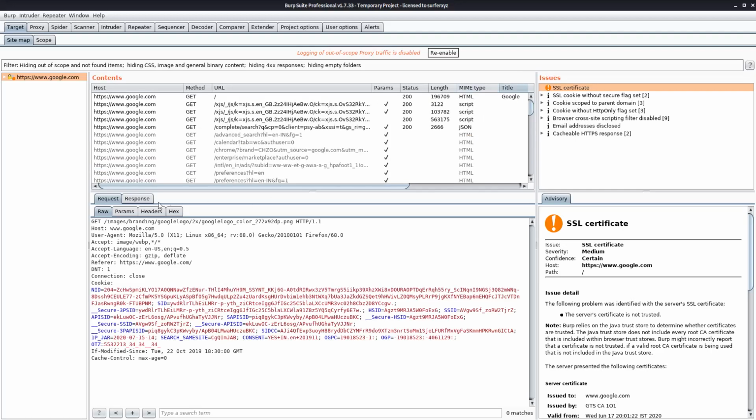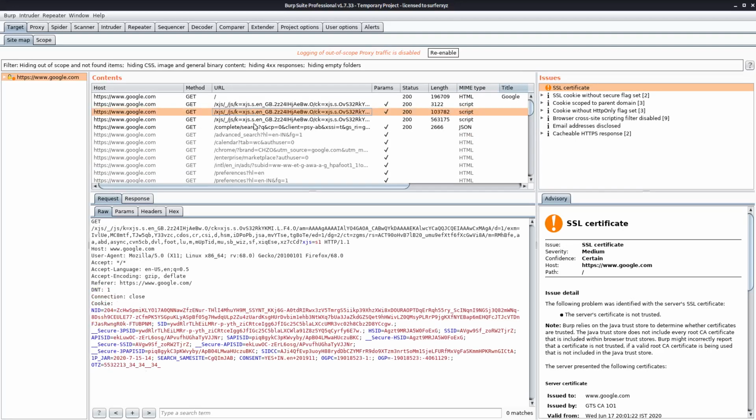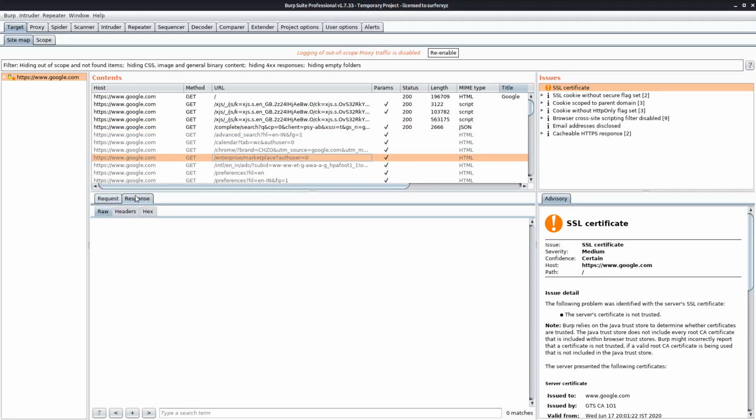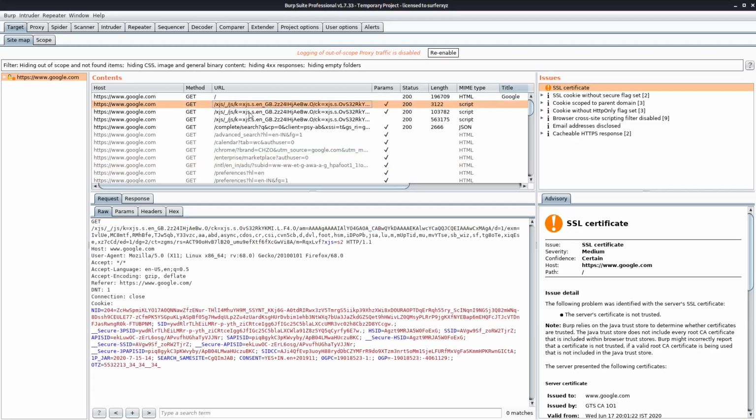So these are the basic things, and when we click on any of these requests in the contents, we get to see the request, the response, and the raw data available with it. We can click on different domains and subdomains, and we can see the requests, the GET parameter, the HTTP and its versions, the actual host, and the user agent, which is my browser, Mozilla 5.0, and I am using Linux x86_64, a 64-bit processor.